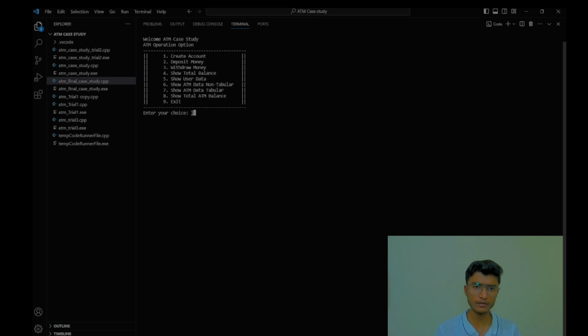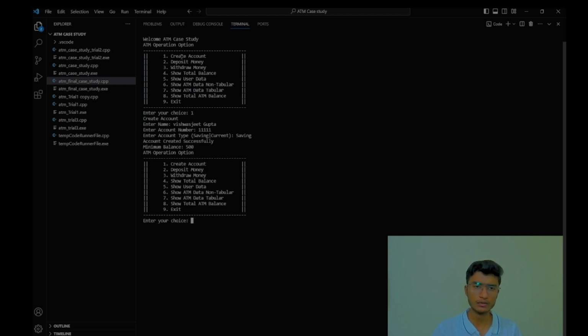And now, starting from option number one, which is to create account, I will try to register account. I have entered choice one, and I will click enter. It's asking for name. I will enter a name. Let's say I have entered my name, and then it will ask account number. I will enter 11111. I'm entering it so that I can remember it easily for further transactions. And account type, let's say it's saving account. So what it says, account created successfully, minimum balance 500. So whenever I will create account, it will add a minimum balance of 500 into that account.